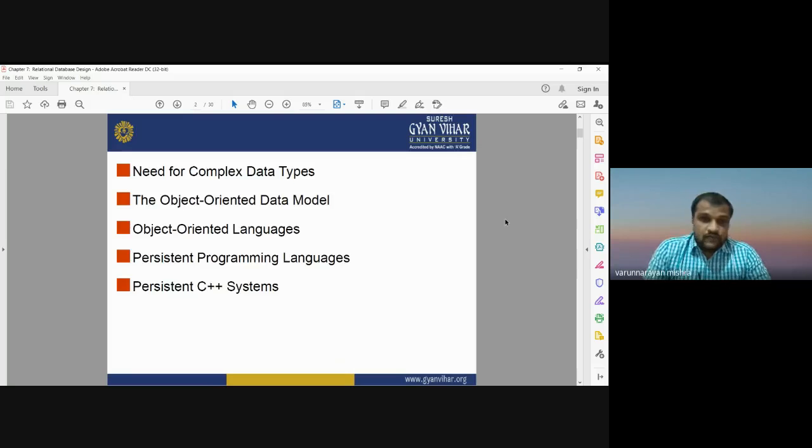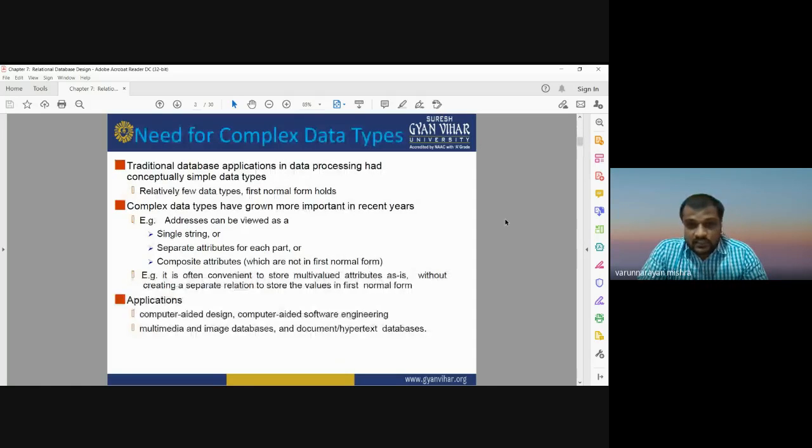Okay. As I have already discussed in the last class, when we are dealing with complex data sets, then we will use the object-oriented data model. One of the important characteristics, or one of the important properties, of the object-oriented data model is that it can work efficiently for complex data types. When you have a complex data set, or a data set in which it is very difficult to define any kind of relationship, for such data sets we can easily apply the object-oriented data model or object-oriented database. Traditionally, database applications in processing had conceptually simple data types.